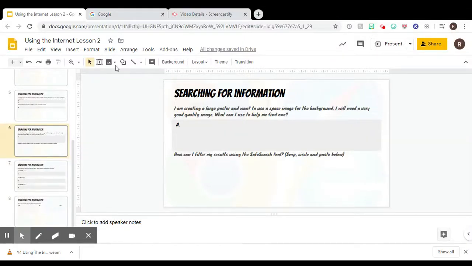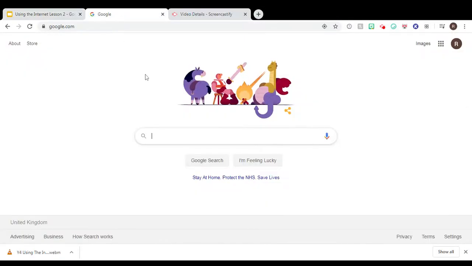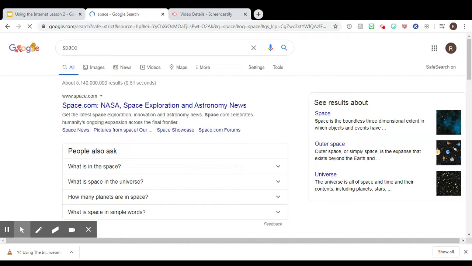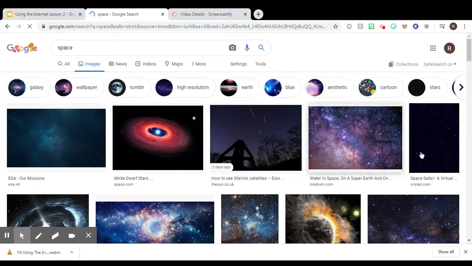Okay, so the next thing we're going to look at is how we can make use of the image tool. Imagine if I wanted to create a poster and the background I wanted to use was going to be a space background. What I could do is simply type in space. I can go to images and look at the images that it's given me in order to create my poster.